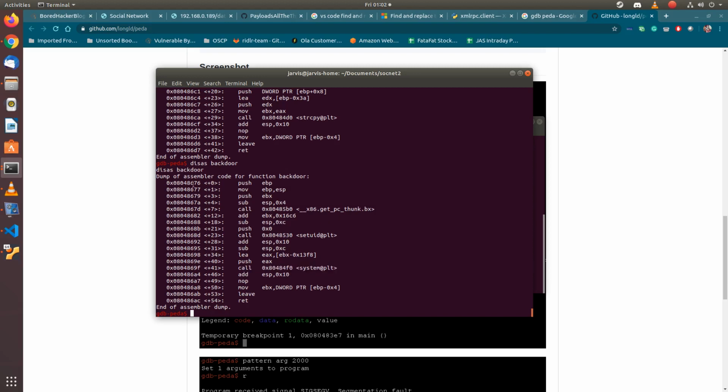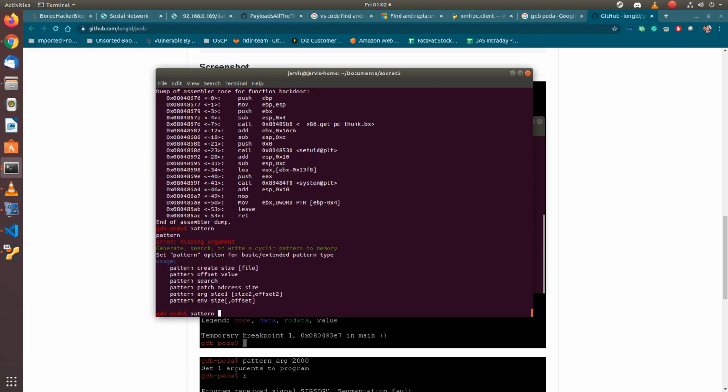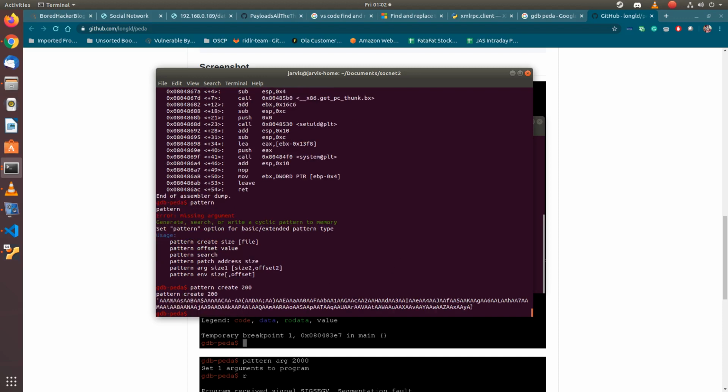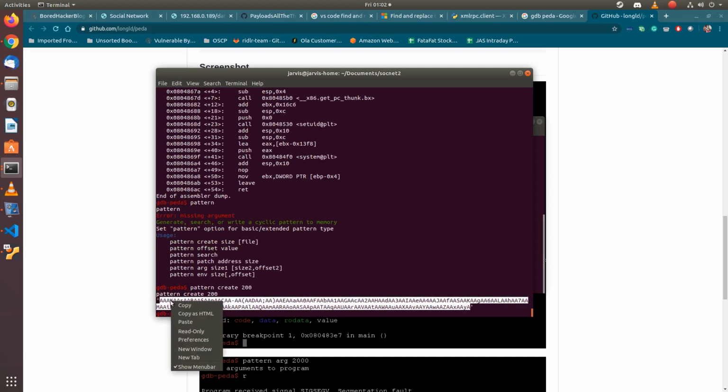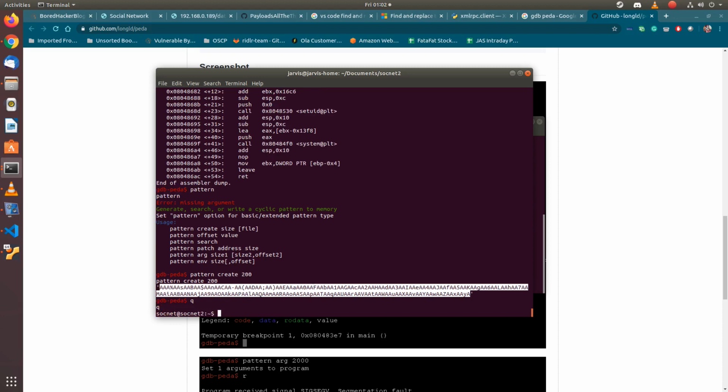Let's try to redirect our code flow to this, but first we have to check where the EIP is getting overwritten. For that, I think pattern create 200. Let's copy this pattern, and we'll check one by one all the parameters, where the crash is happening.